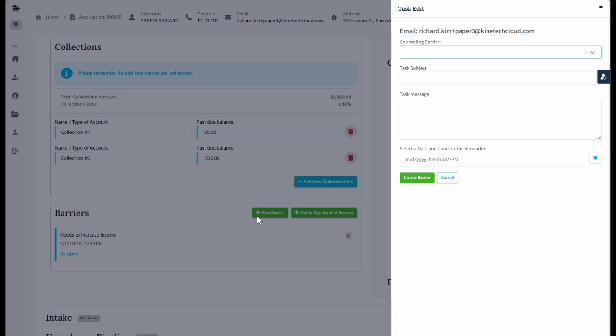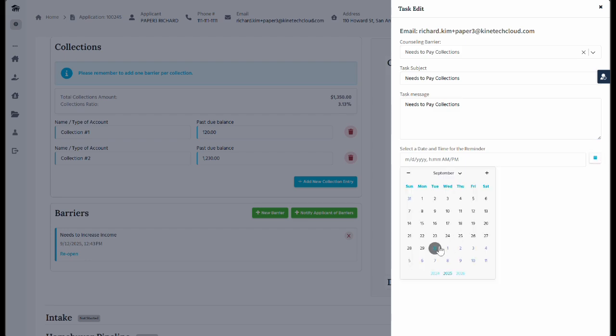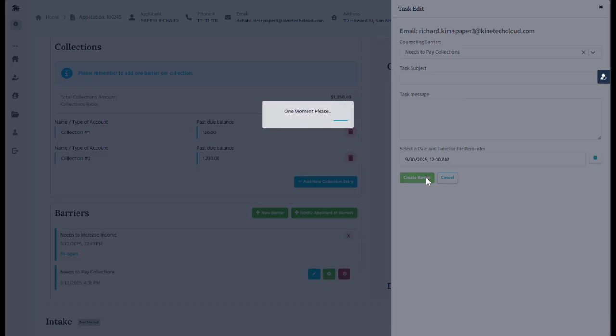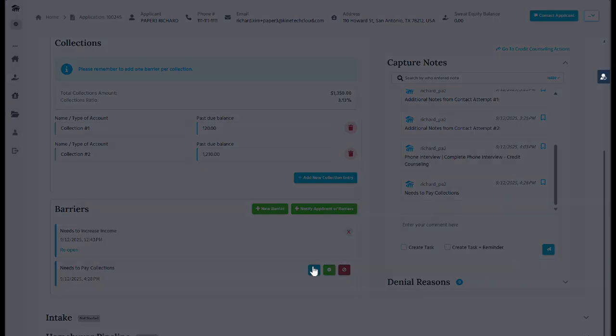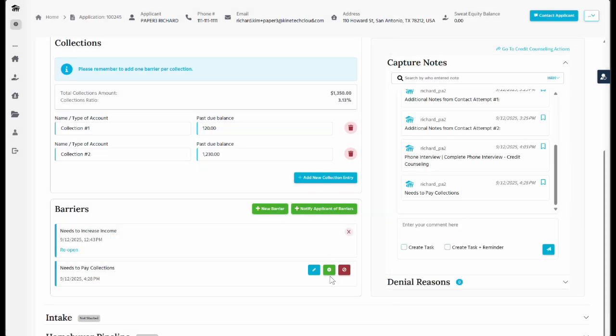So in order to add a new barrier, you will have to click the green new barrier icon or button, select the specific counseling barrier, and as you see, you get a pre-population of the task subject as well as task message, as well as the ability to select a date and time for the reminder on when you would like to check up on this collection again in the future. Clicking on the Create Barrier button, you will then be able to edit the barrier description as needed and either resolve this barrier or mark it as unresolved.